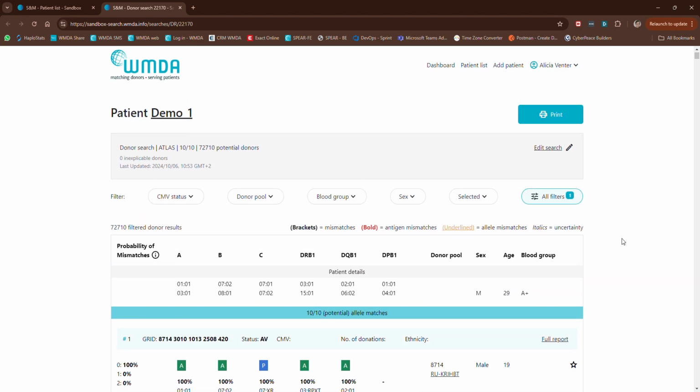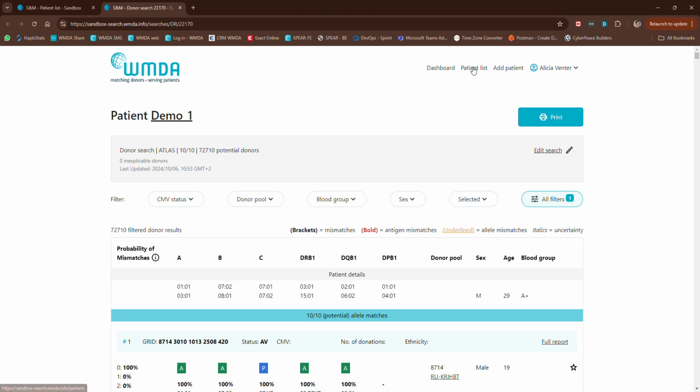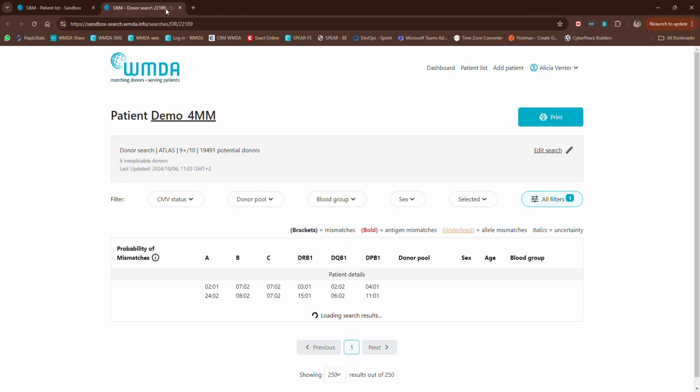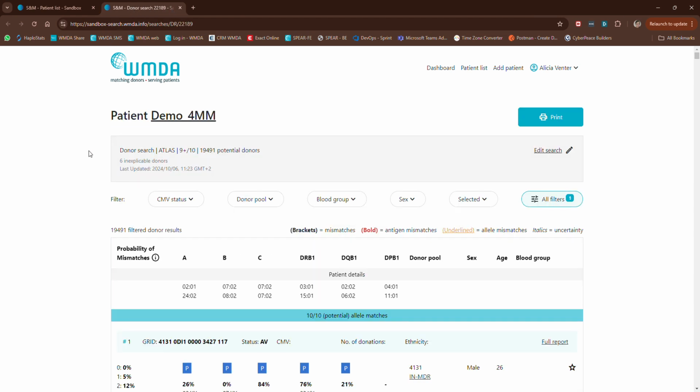Let's look at another patient search that I also performed recently. In this case, we will be looking at a mismatch search. While the patient did have 558 potential donors, none of those donors seemed to be suitable, and so a single mismatch search was also initiated. In this case, again, this was a donor search performed using the Atlas matching algorithm for 9 or more out of 10 matched donors, and close to 20,000 potential donors were identified.